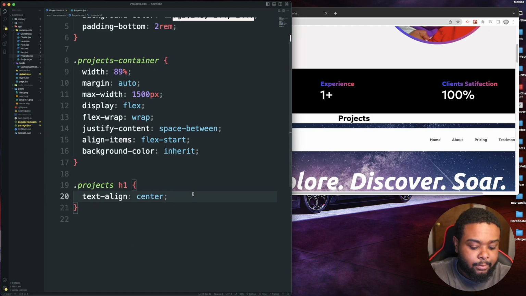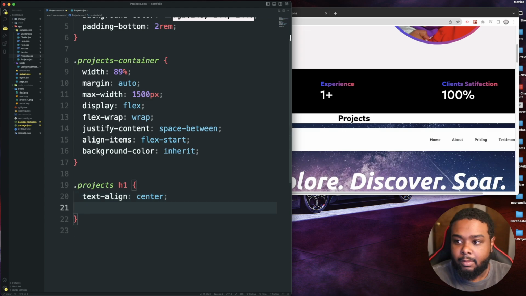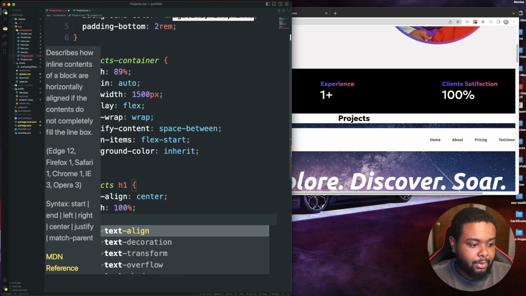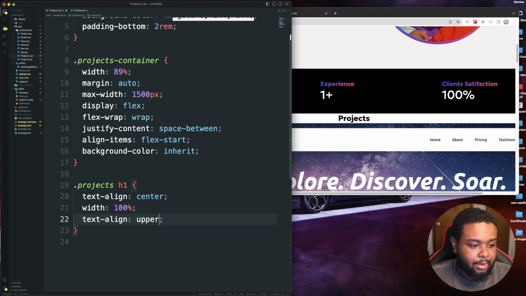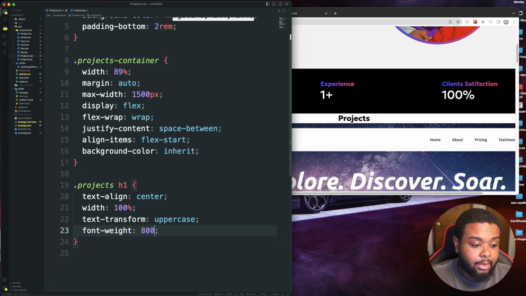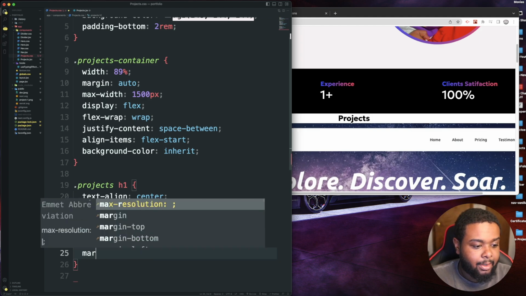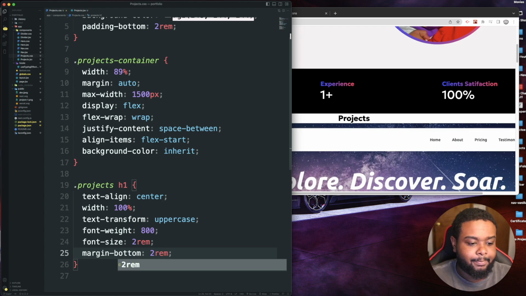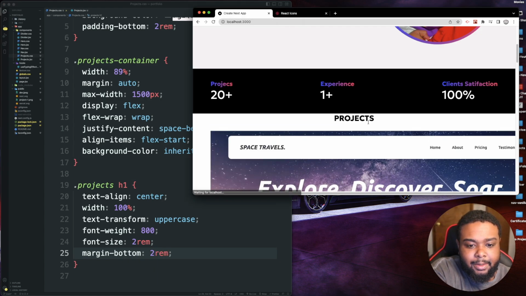All right, text align center. We're gonna do a width of 100%, and we're gonna do a text transform of uppercase. Not text align, text transform uppercase. We do a font weight of 800, a font size of 2 rem, and a margin bottom of 2 rem. Gives us some space. So there we go.